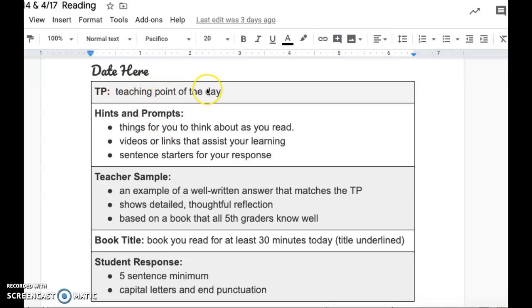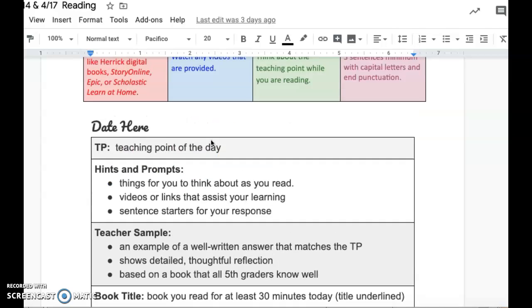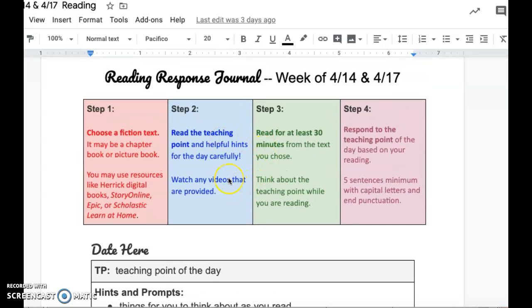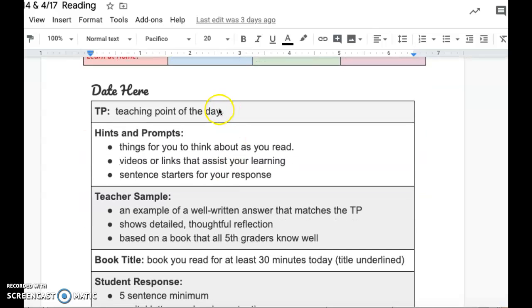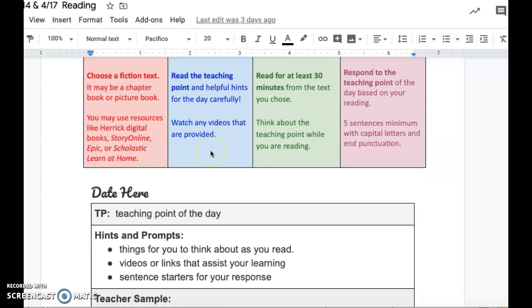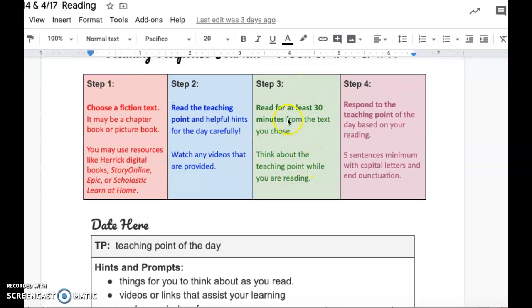We will put the teaching point here, and these are the hints and the prompts that you will be asked to consider. Step 3, after you have reviewed the teaching point and whatever hints there are, is to read for at least 30 minutes. That's when we read around the room. We have our pillow people and our beanbag people. So find a cozy spot and read whatever book you chose. You read it for a while and you think about this teaching point while you're reading.